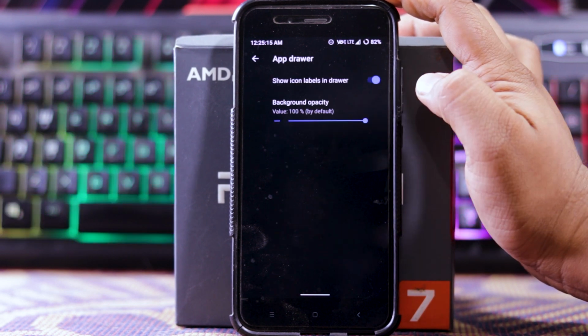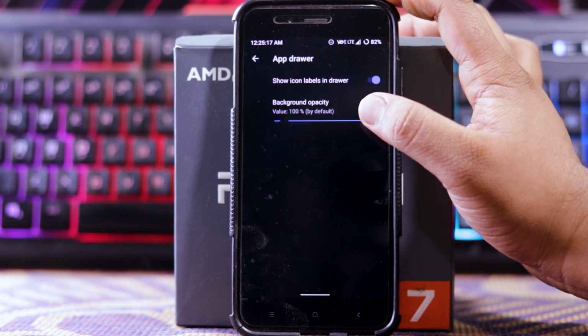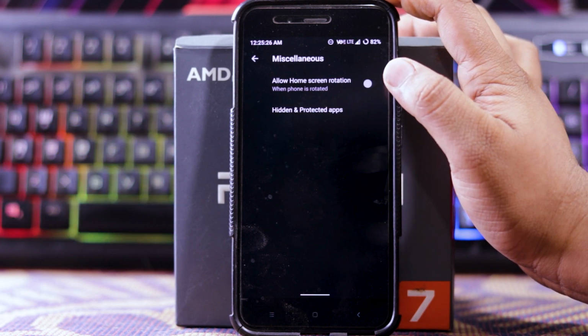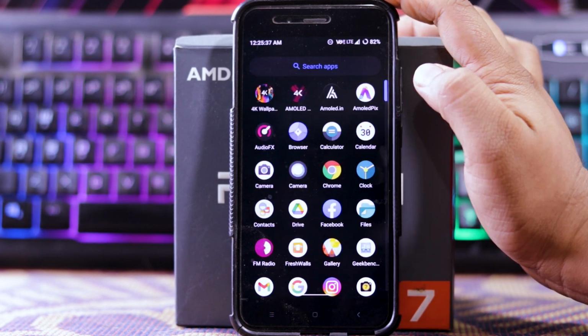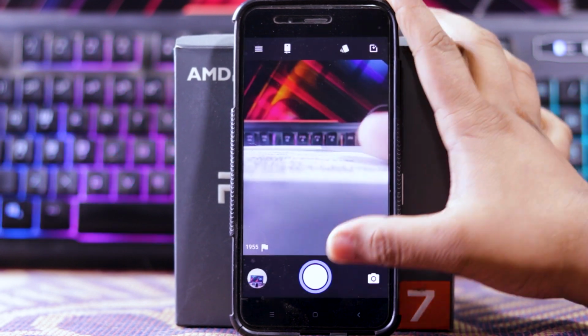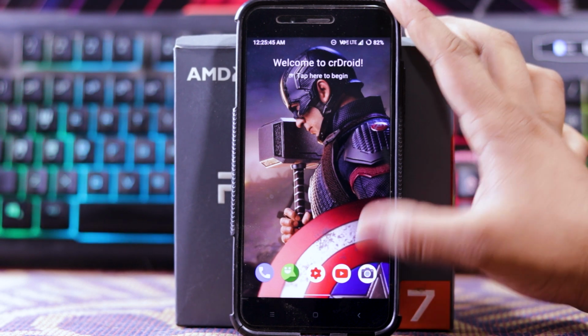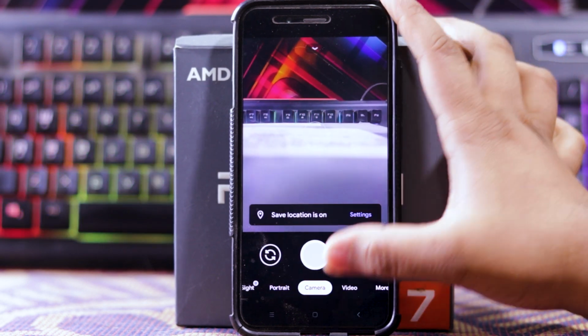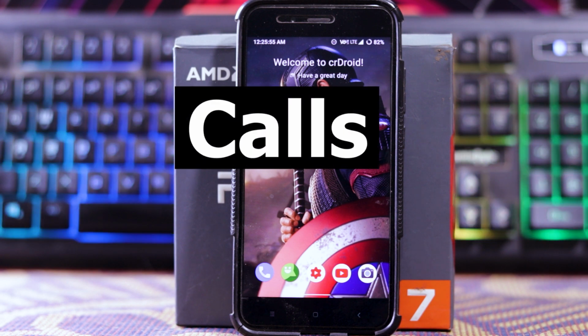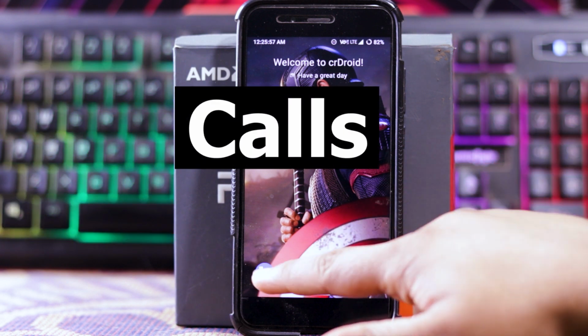Then in app drawer, you get show icon label in drawer and background opacity. Then in miscellaneous, you get allow home screen rotation and hidden and protected apps. In this you get the stock camera. But of course you can install the GCam, which I have installed. As you can see, VoLTE is working fine, as you can see the logo. Now let's see if calls are working or not.